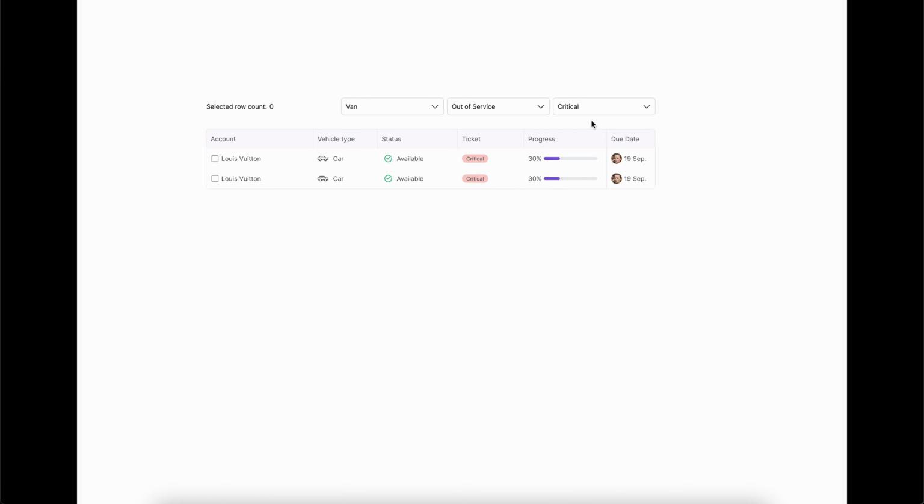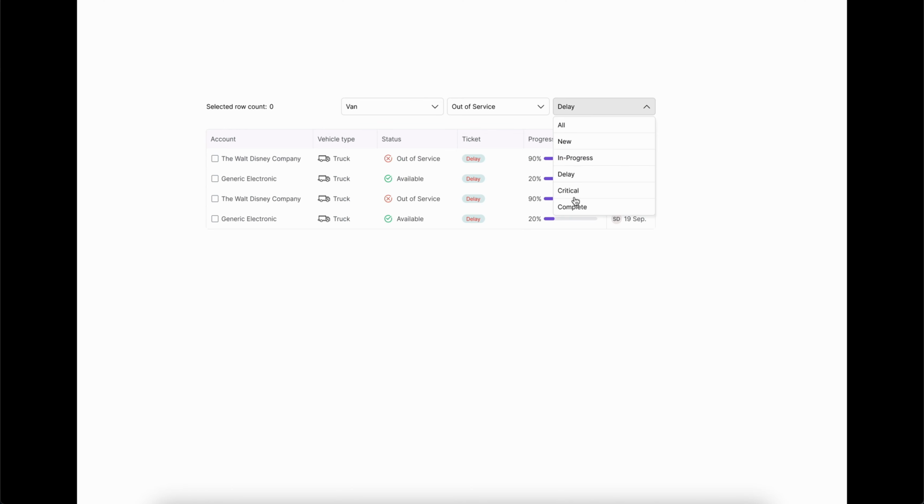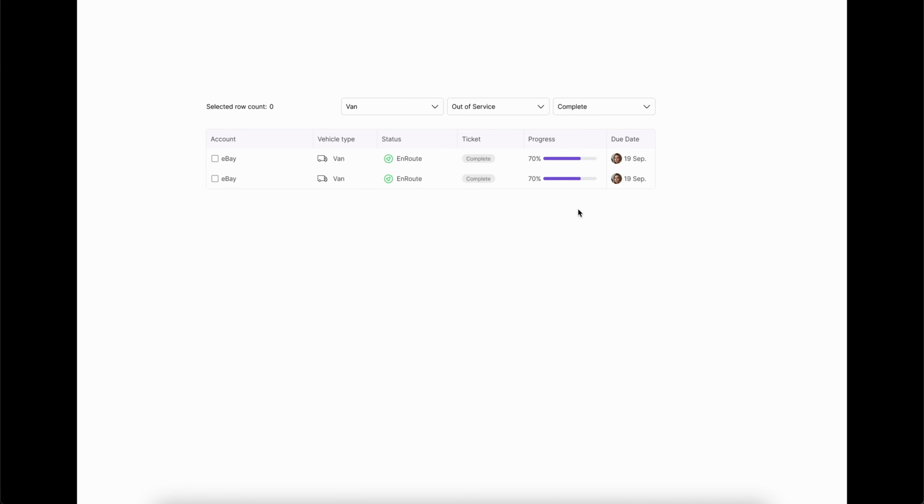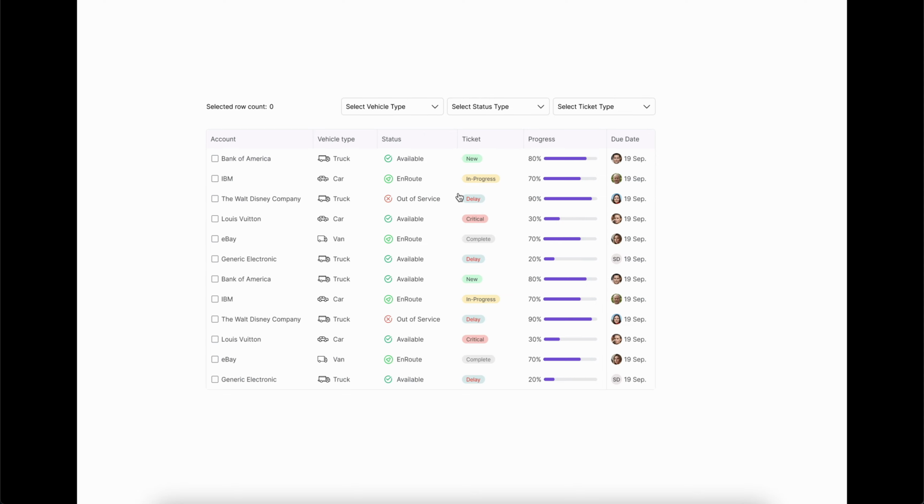In progress, after that delay, after that critical, after that complete. So all the boolean dropdowns are working perfectly fine. If I am selecting the rows, it is selecting the row and also adding the number count of selected rows.